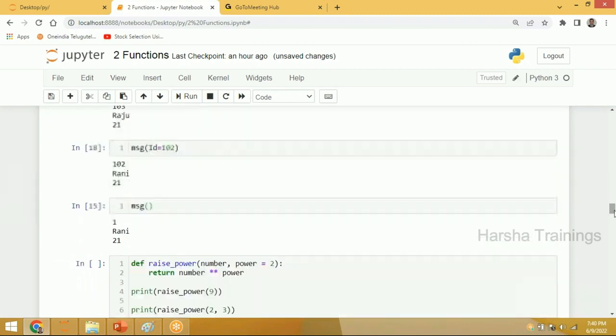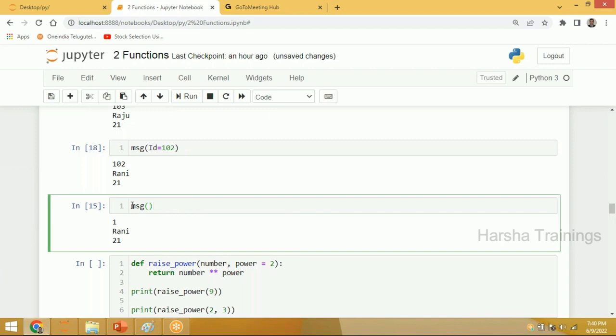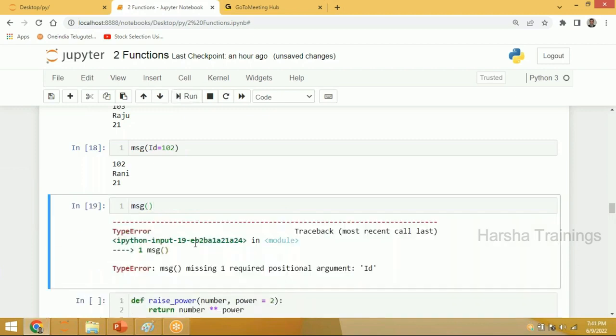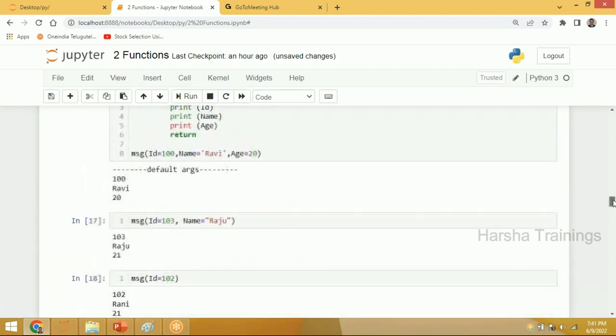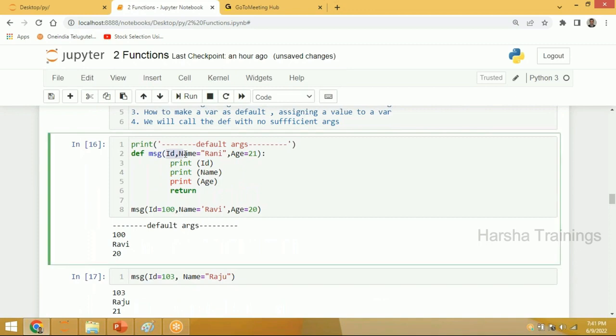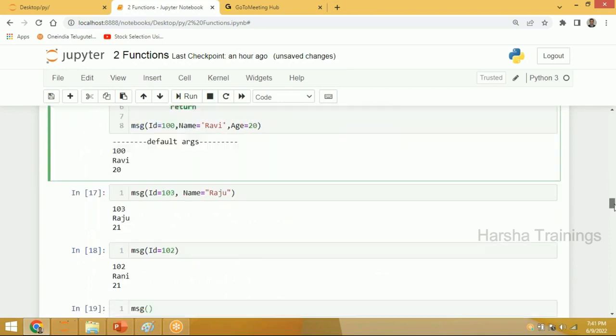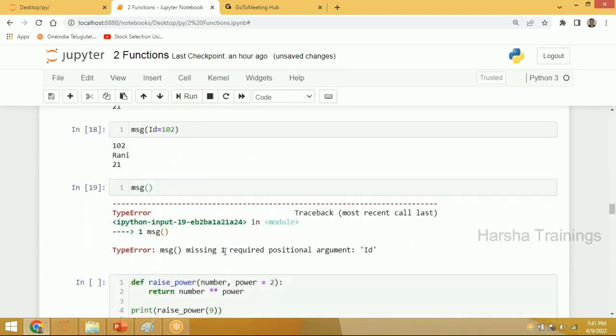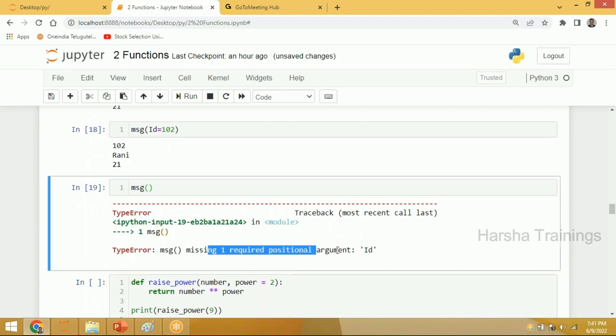Now the biggest problem comes. Here, I have to supply 3 arguments, but I am not supplying any arguments. It is giving an error because ID is not a default argument. It says, missing 1 required positional argument: ID. I have to supply it. If I supply ID is equal to 1, then this logic will execute.